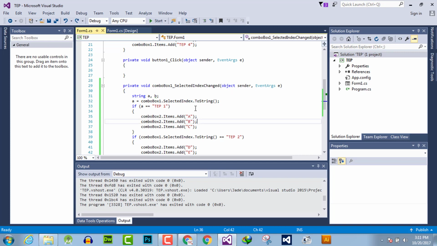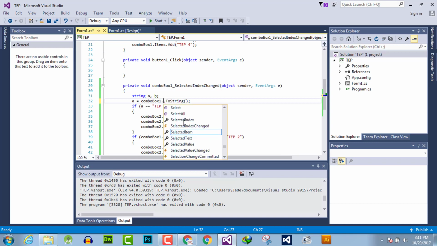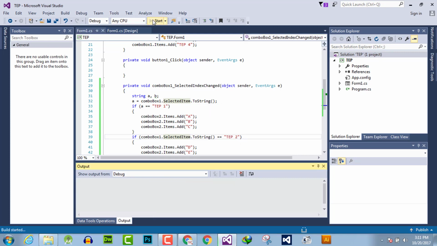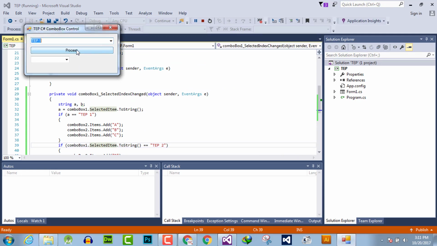We are making a mistake here, which is that we don't need to call selected index. We need to call selected item. Now it's okay, because selected index gets the value in numeric form and selected item gets the value in string form. Now execute, and here we have selected index 1 and the value is ABC, and here we have selected index 2 and here we have the DEF values.